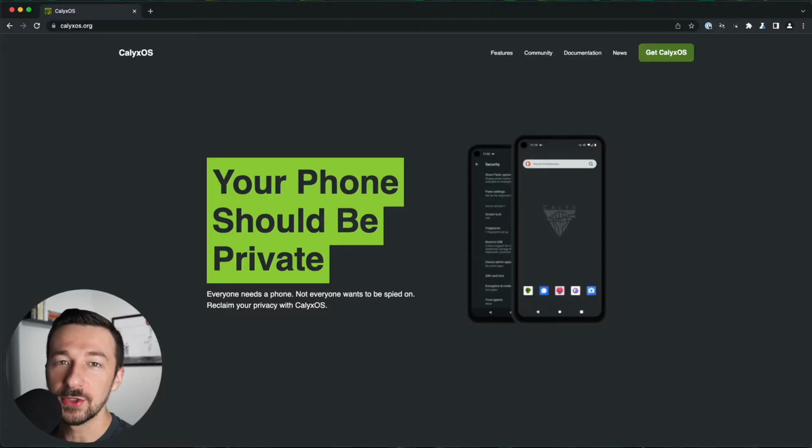So the device I'll be demonstrating this on today is a Google Pixel 5. But this process should be the same for any other devices supported by CalyxOS. The only thing I've done on the phone so far is walk through the initial setup, and now I'm sitting at the home screen. So the first thing you want to do is make your way on over to calyxos.org. Links will be down below in the description.